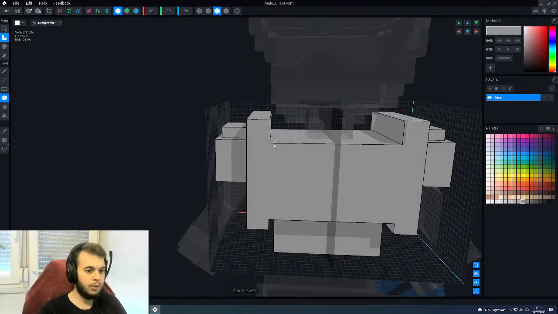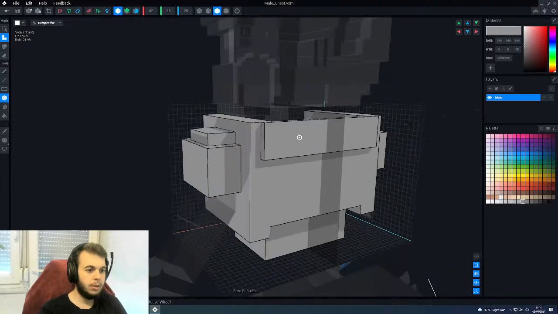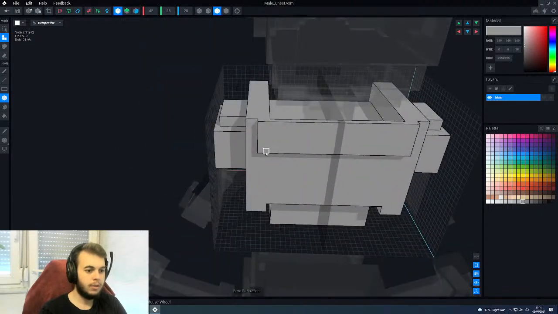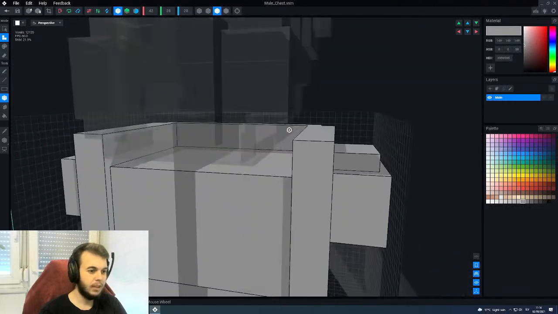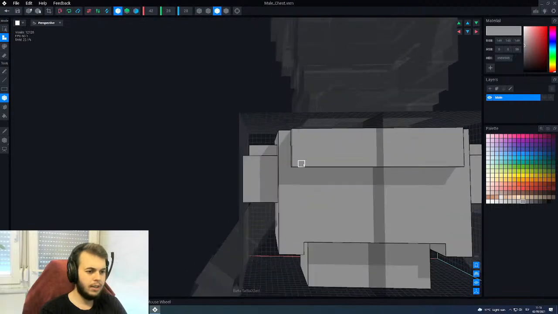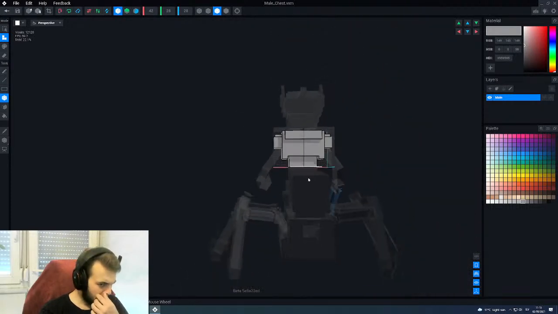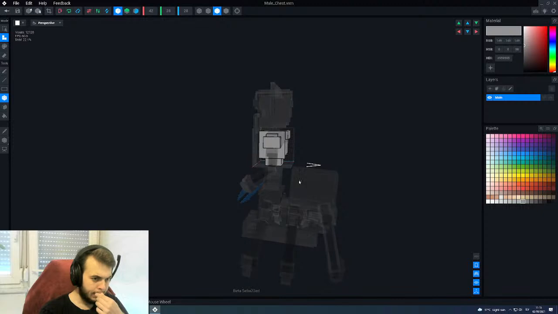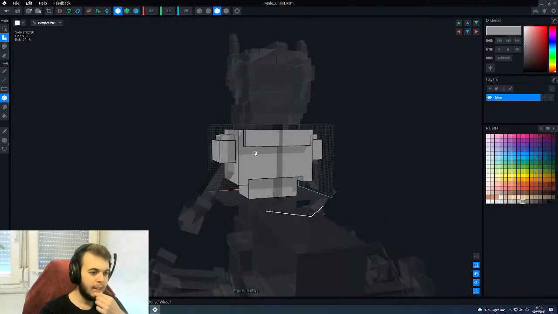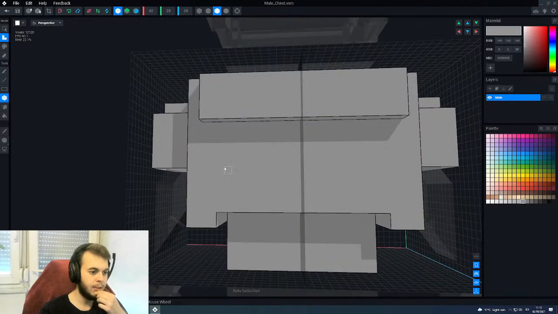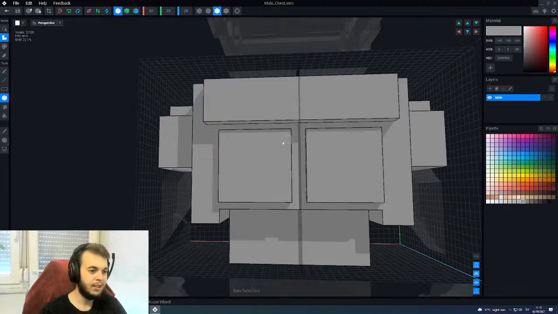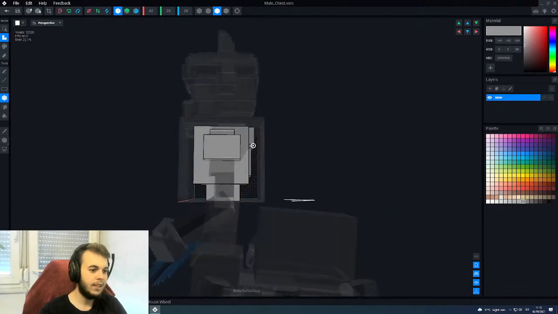Oops, let's use the other tool. So maybe we have some kind of a neck protection or something like that. So there's that, and then I'm actually not sure. Well, we could add some exhaust thingies or something like that. So maybe let's just add a couple of rectangles here, just for the sake of it, and then we can add some details later on.